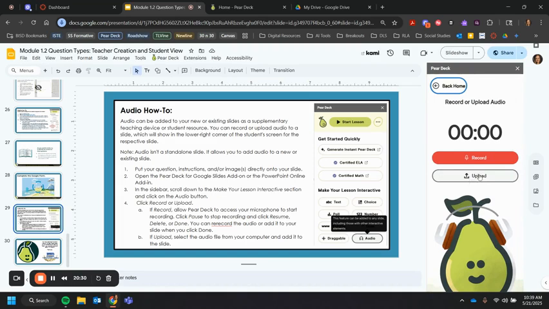Then I have the choice to either upload a sound if I've got something, maybe I used 11 Labs or another online tool to record a voice, and I've got that saved, I can upload it, or I can record within here. So audio how-to. Audio can be added to your new or existing slides as a supplementary teaching device or student resource. You can record or upload audio to a slide, which will show in the lower right corner of the student's screen for the respective slide.